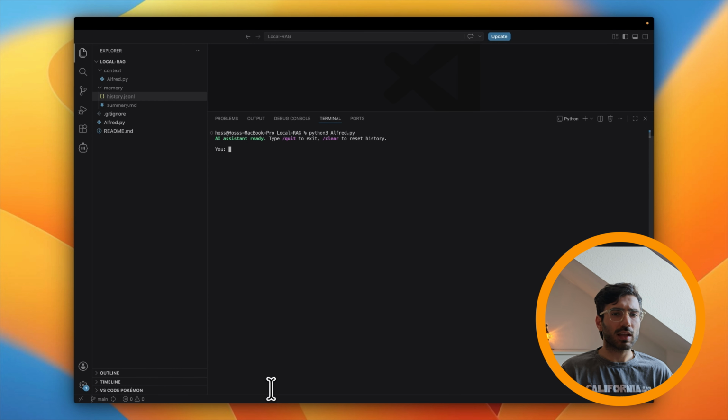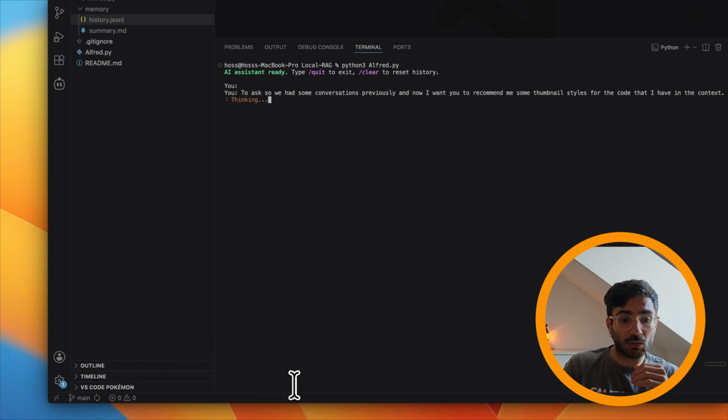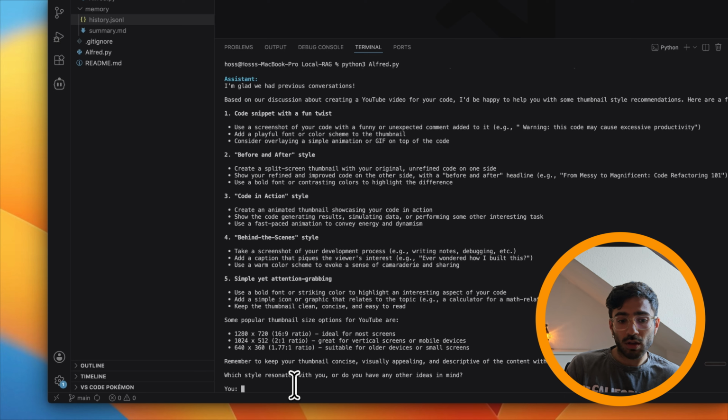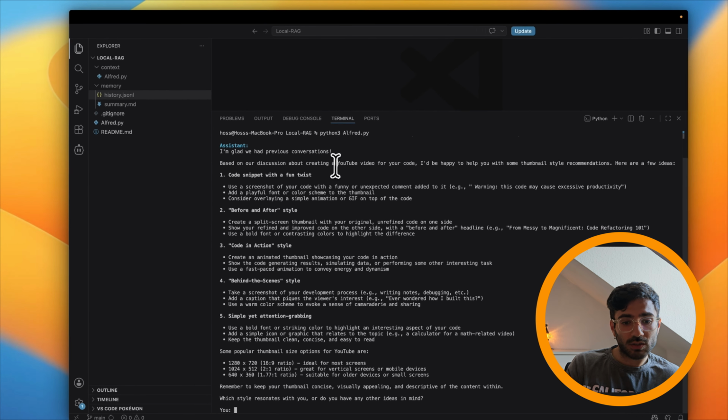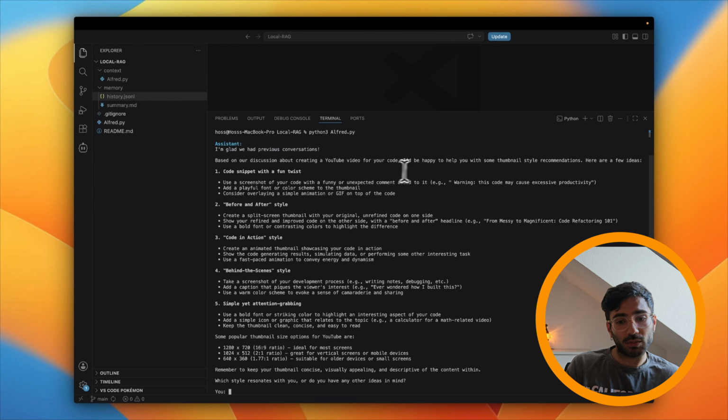What I'm going to test here is to see if it has this illusion of memory because of the history JSON list that we created, or if it doesn't remember what we talked about. So we had some conversations previously, and now I want you to recommend me some thumbnail styles. Let's see what happens. It should remember that we talked about a YouTube video, and also: I'm glad we had previous conversations based on discussions about creating a YouTube video from your code. I'd be happy to help with some thumbnail styles.